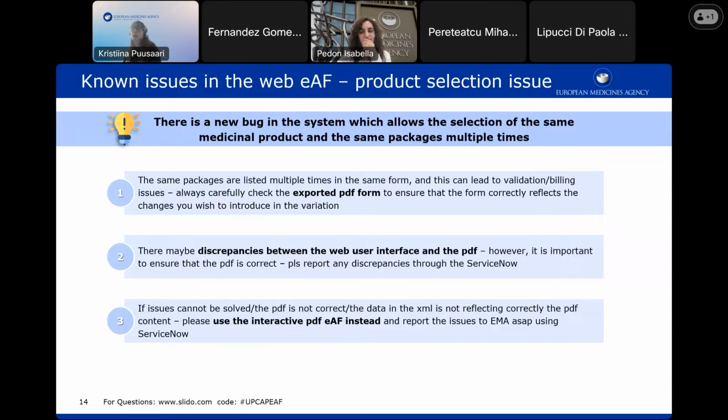Of course, once we receive it, and if we see that you have included the same presentation multiple times, we know that that's not possible, and that's probably not intended, but it would be ideal if you have already checked and avoided this error prior to submitting the application form. And also, there may be discrepancies between the web user interface, so when you are filling in the application form in the PLM portal, and the exported PDF, but it is always important to ensure that the PDF is correct, because that's what you're sending to us.